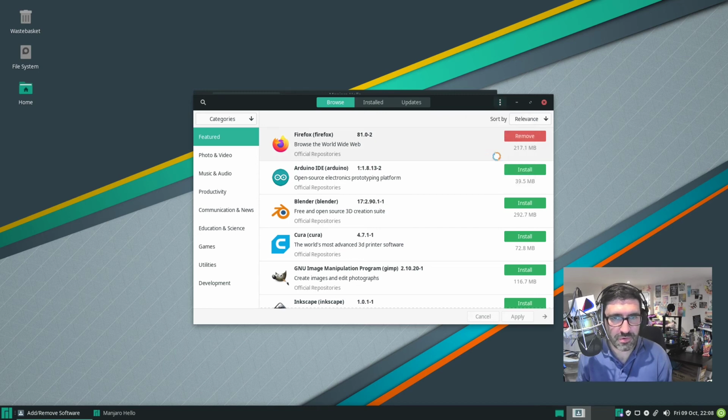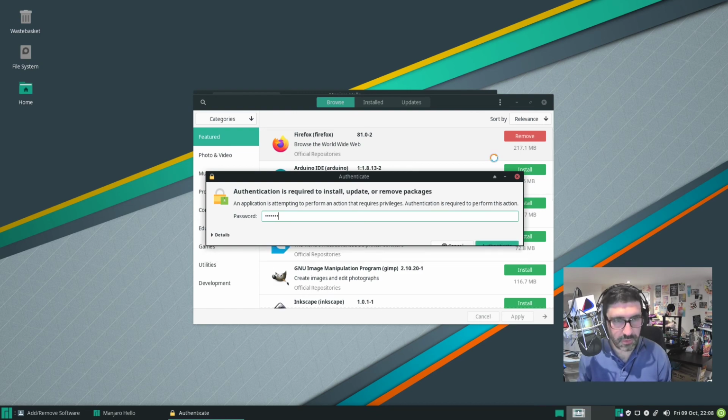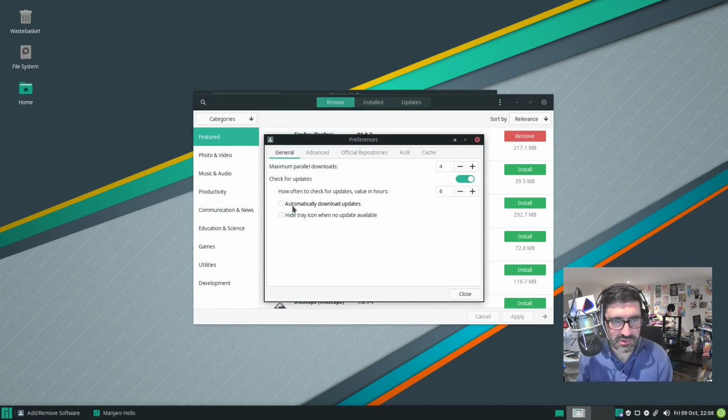So if we go into Preferences here and enter in my super secret safe password, we should now have the option to automatically download updates. I do like that. I like to hide the tray icon when no update is available. So at the moment you can see down here in the bottom right hand corner just about that there is a tick in a shield at the moment. That means that I'm protected, but I can hide that icon once I've come out of this.